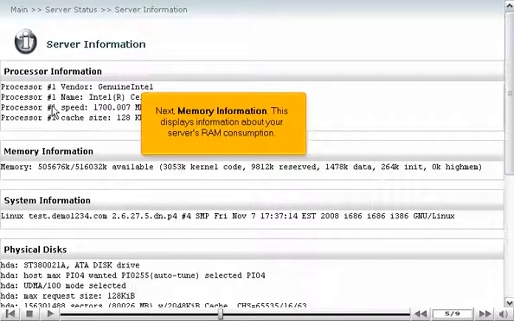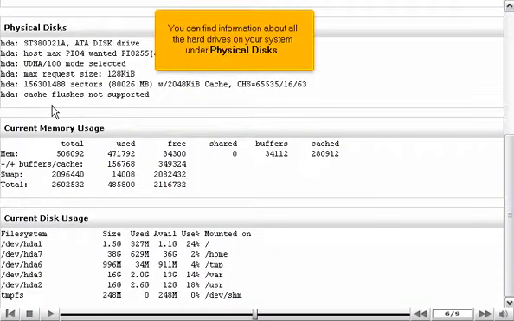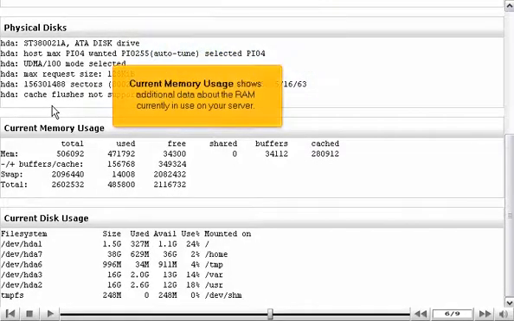Next, memory information. This displays information about your server's RAM consumption. System information lists your host name and other information about your operating system and server. You can find information about all the hard drives on your system under physical disks. Current memory usage shows additional data about the RAM currently in use on your server.